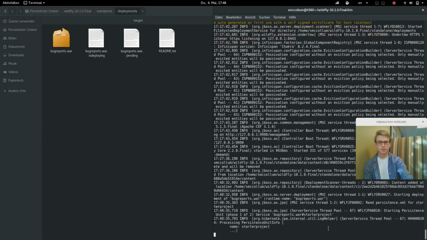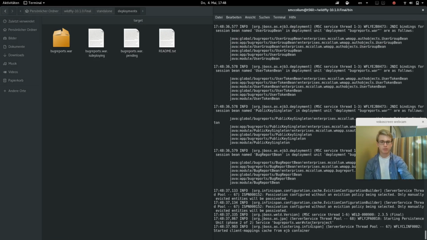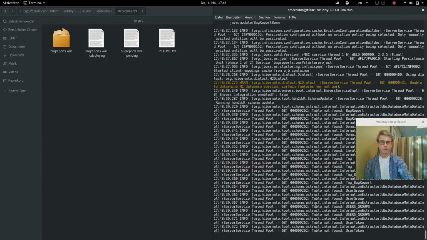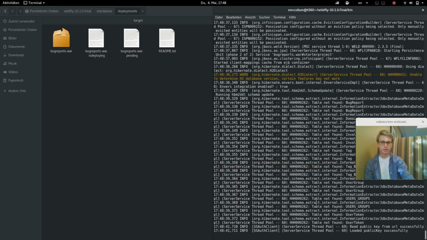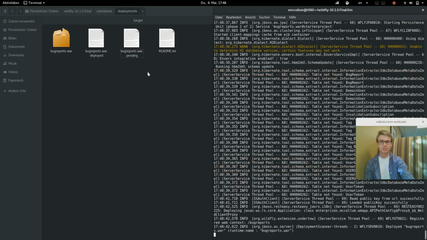Now you're gonna see a bunch of things happening in here. It's gonna find all of the information that it needs to have in its little database, and it's going to actually set up a little database for us. Now I'm going to show you something really cool.